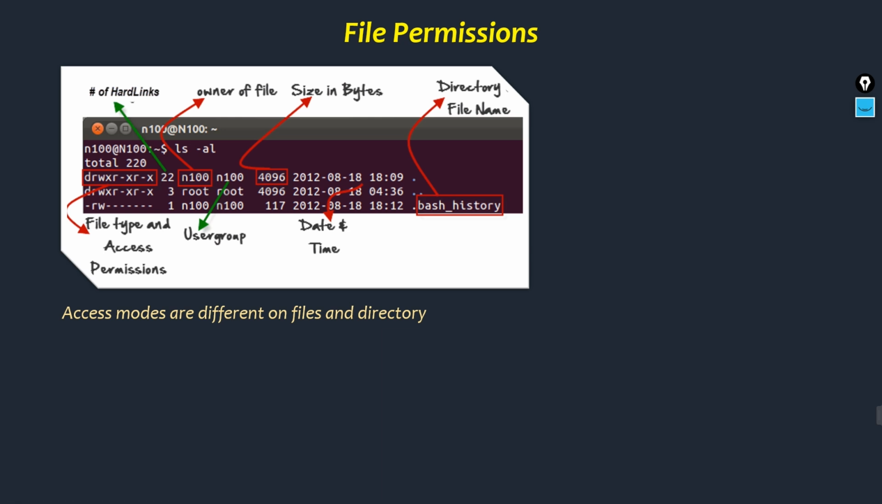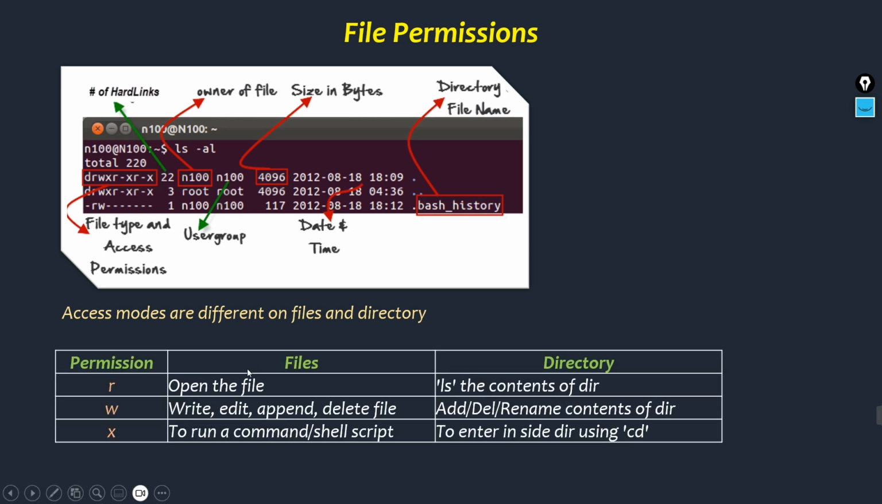Access modes are different on files and directories, and you will learn it. If you have R permission, you are able to open that file. It's like when I give view-only access on Google Drive, so that you can view it but can't download it. By using ls you can view the contents of a directory. W means write, edit, append, delete a file. So R means just open and view, just read the file. If it is a directory, then you can run the ls command on the directory.